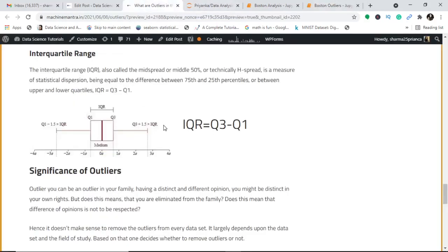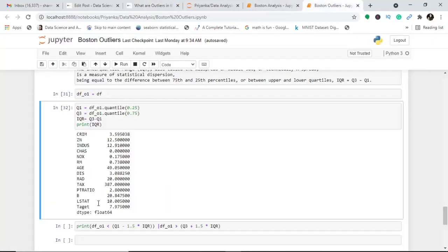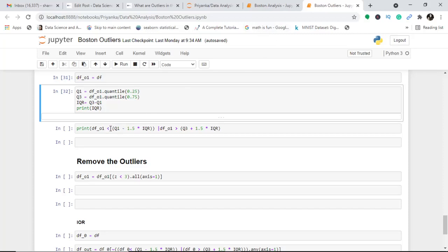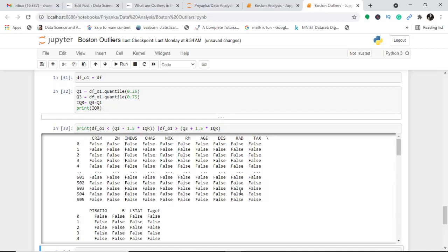I have found the IQR. That means, guys, I found this entire range, but now I want to find the outliers. So for that I have to find these bounds. I go ahead and find them through this formula: if my data set is greater than Q1 minus 1.5 into IQR, and I can apply a condition, and if it is greater than Q3 plus 1.5 into IQR, then you print my data. And as you can see, false means that it is not an outlier, and true means it is an outlier.